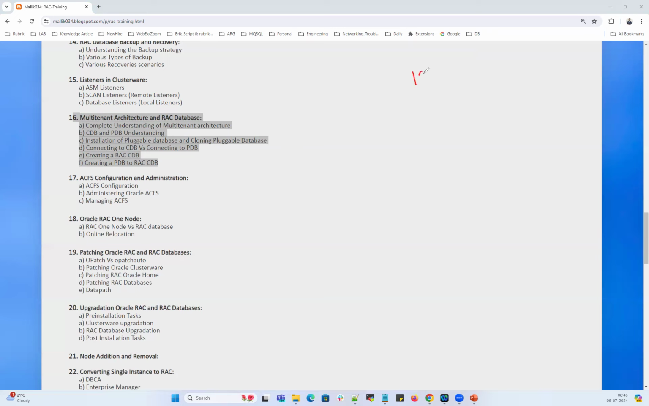Till 12c, this CDB and PDB choice came during installation. While installing your 12c, 18c, or 19c database, it's going to ask you two options: whether you want to create a normal database or a multi-tenant database. Based upon which option you choose, your database will be either a normal database or a multi-tenant database.